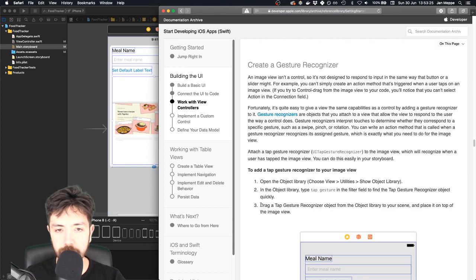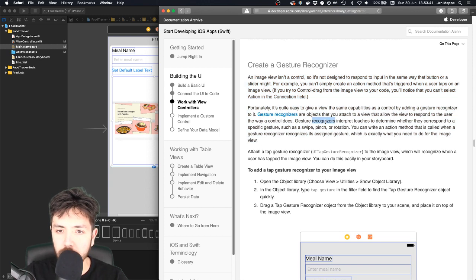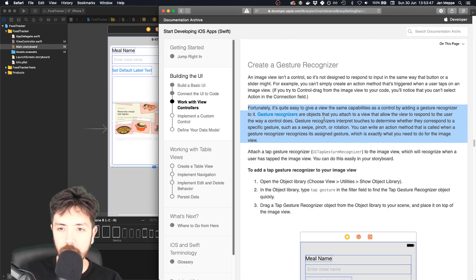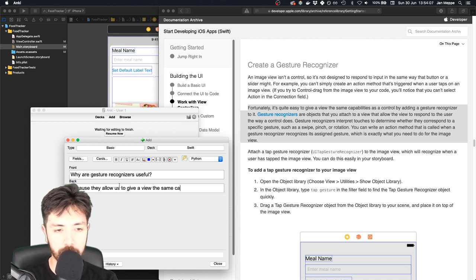Alright, create a gesture recognizer. An image view isn't a control, so it's not designed to respond to input in the same way that a button or a slider might. Oh, that's a shame. If you try, you'll notice that you can't select action in the connection field. Fortunately... So what can we use gesture recognizers for? Why are gesture recognizers useful? Because they allow us to give a view the same behavior as a control.